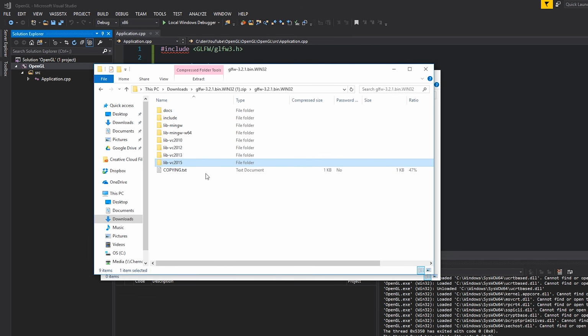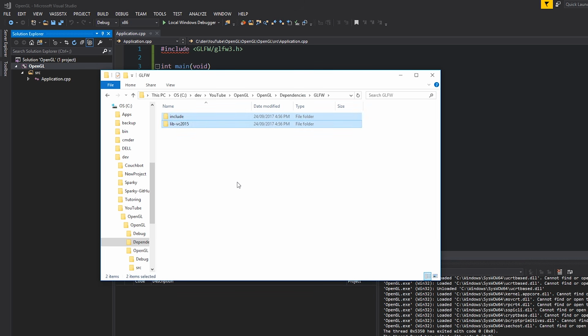Out of what's in this archive that I downloaded, I want include and I want lib-vc2015, which is the latest Visual Studio version that we have here. We'll paste this into here. Of course, we're actually using Visual Studio 2017, although it won't matter for our purposes. It will still work. Inside here, I can delete that DLL file and the DLL lib as well. We don't need that, and include should just have everything we need.